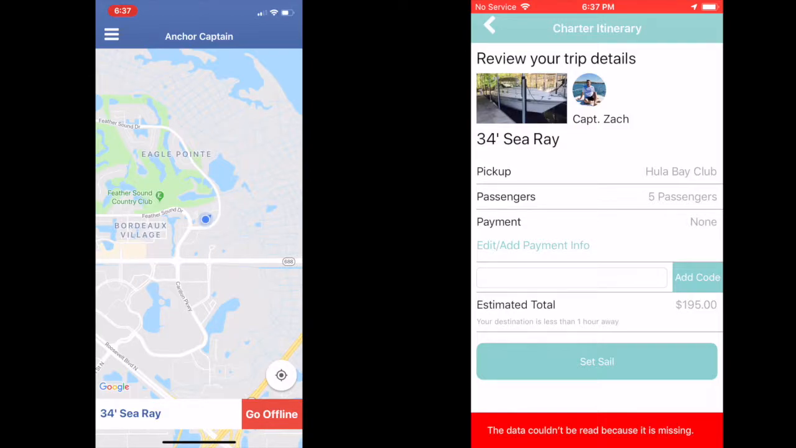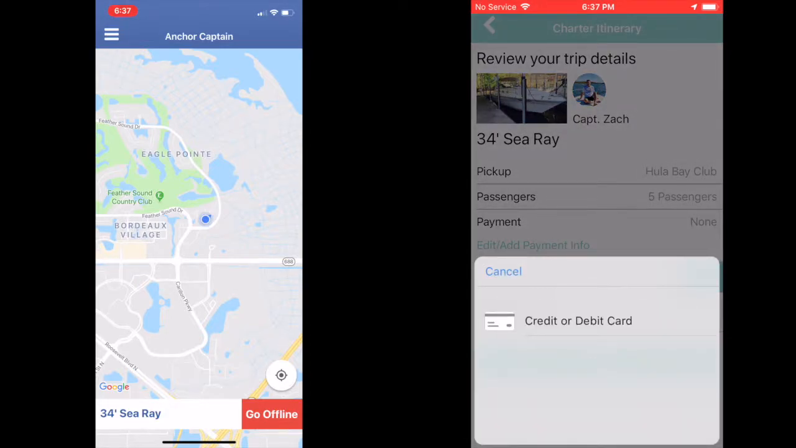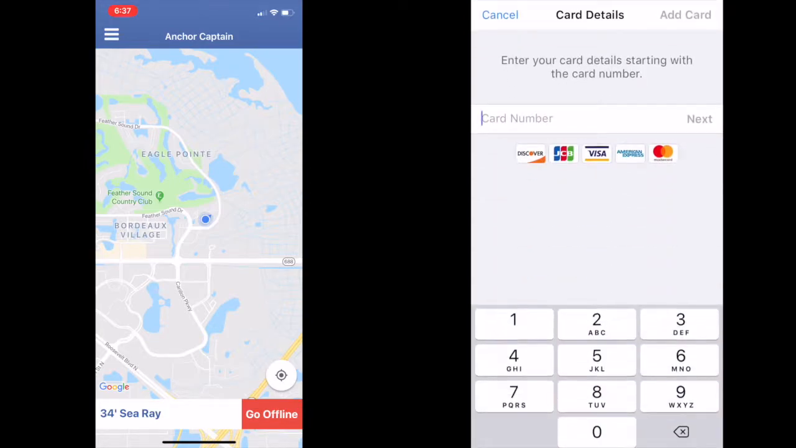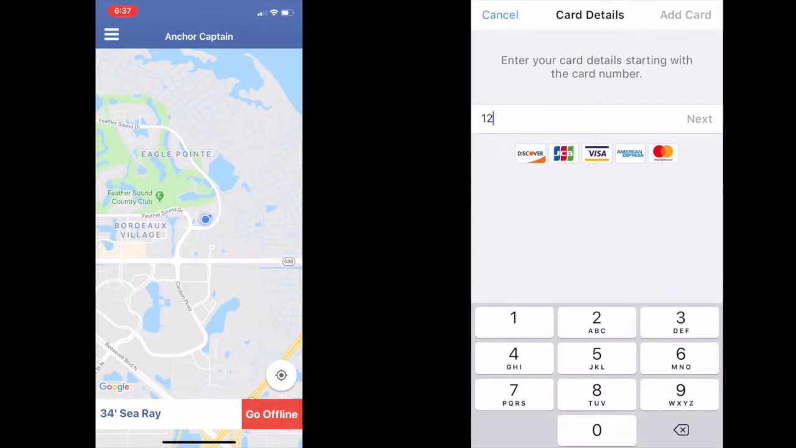Okay. Now, here's a problem. It says there's data missing. Yes, there is, because I have to add payment information. So I'm going to go ahead and add a credit card, and I'm going to enter in some credit card information here.